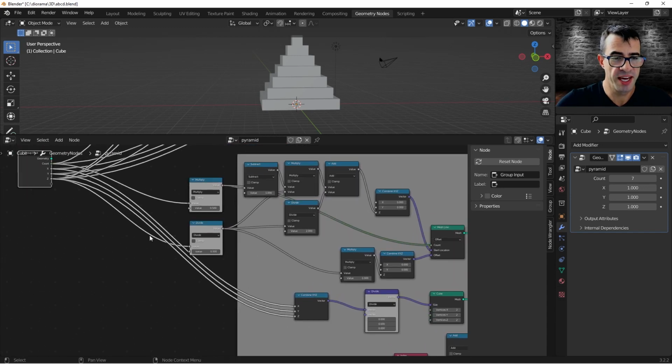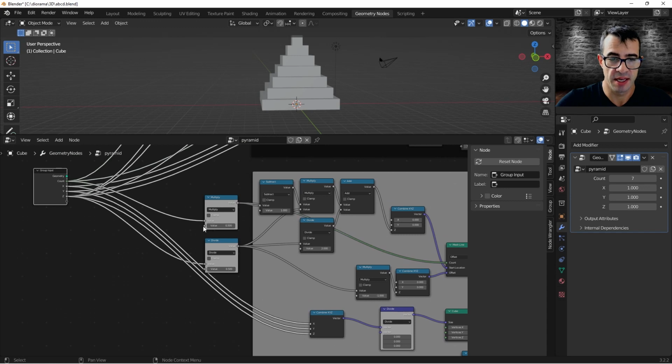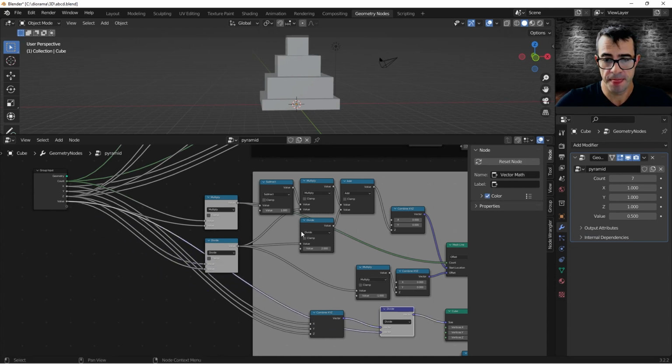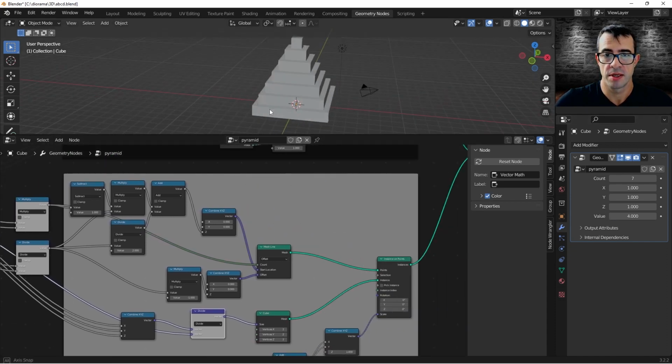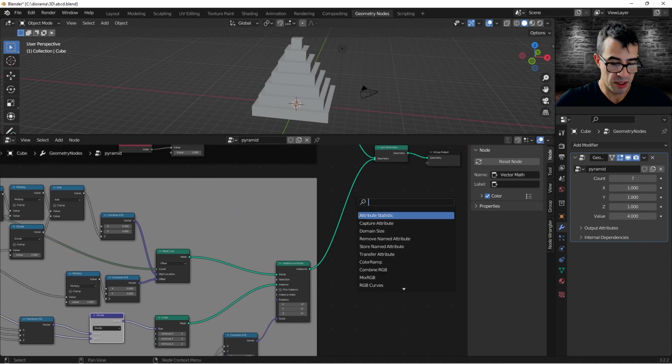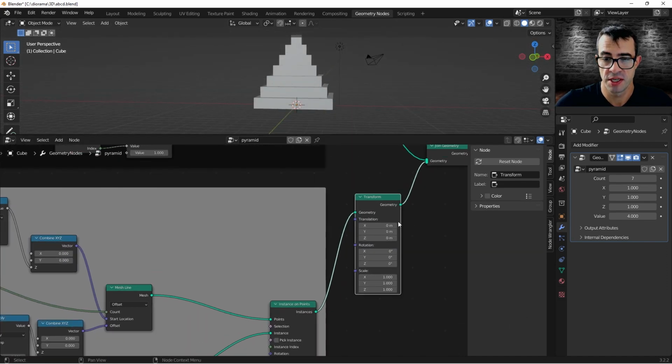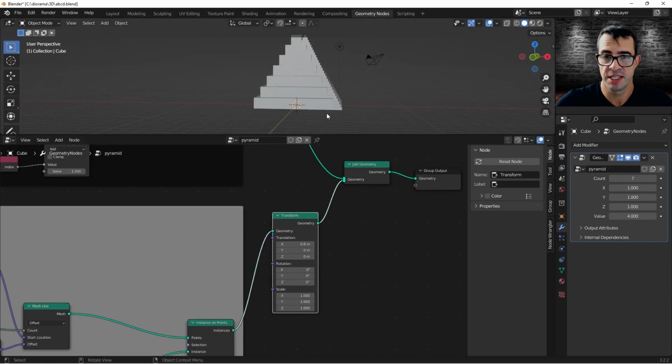Okay, we're almost there. We just create another parameter here to control how many steps there will be for each of our layer. And let's say we want right now 4. If we just add a transform node, we can push the second pyramid out of the first, and here it is.